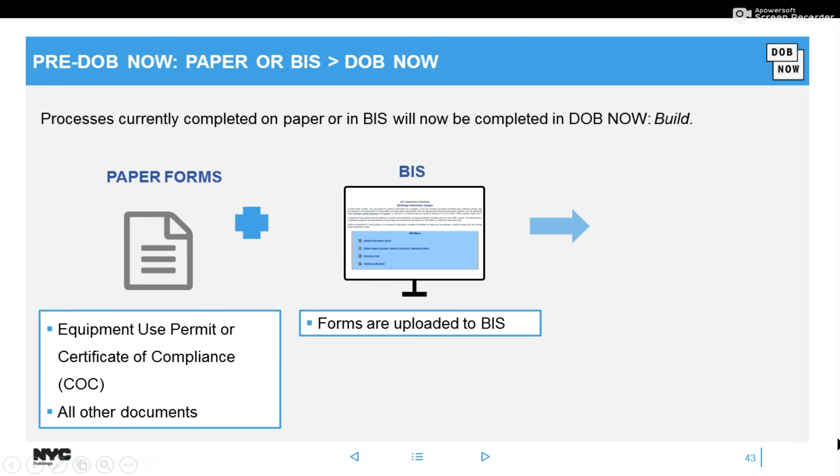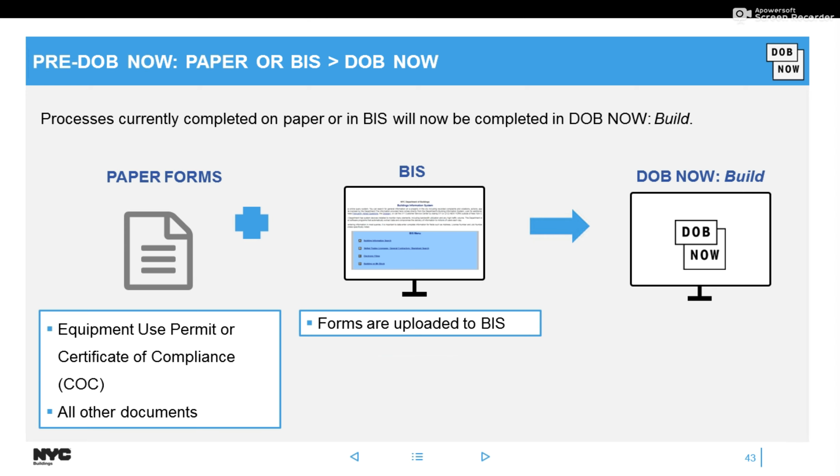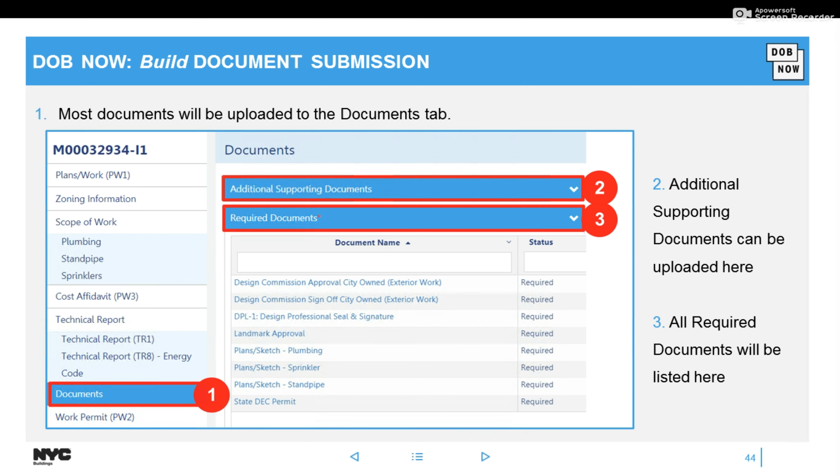So in summary, all of the paper forms that you would have loaded to BIS or e-filing are now within the system. Now, where do the additional supporting documents or required documents go along with those forms? There's a documents section within the job filing, and the system again will tell you the documents that you need to provide based on the data you've entered. Where I have number 3, that's where you would see the required documents that were automated. However, if you see the need to provide an additional supporting document, you would do that where number 2 is. And I will show you that during my demo.